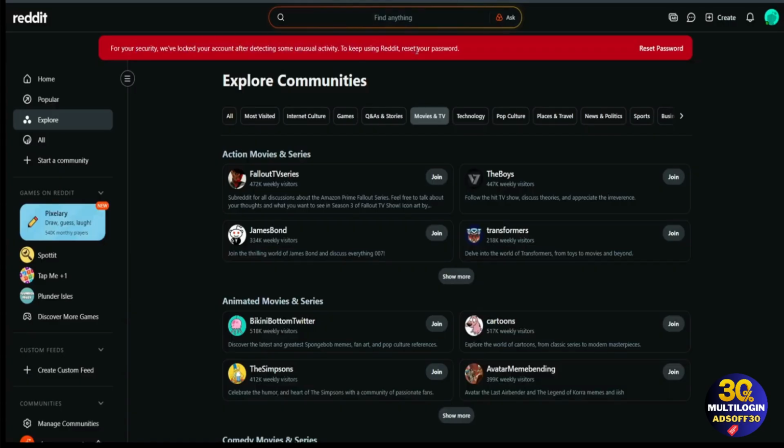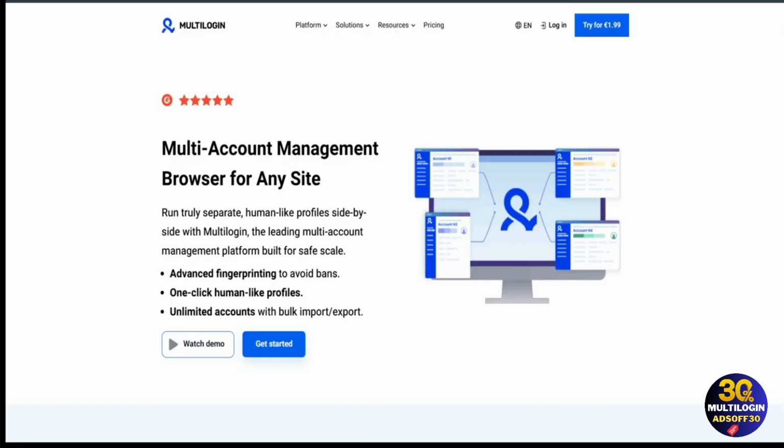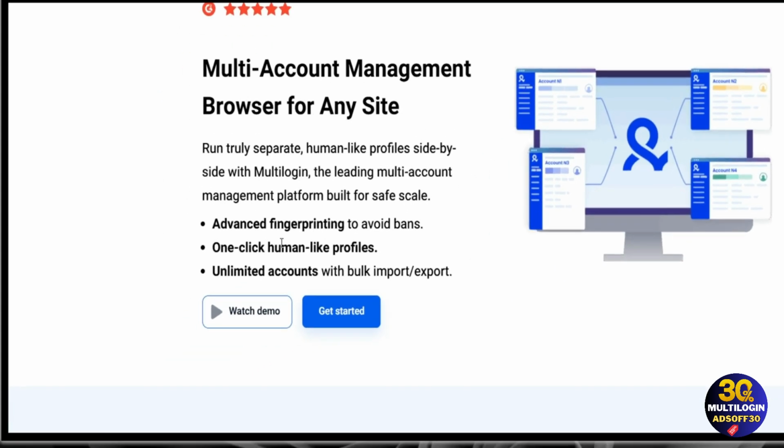Now, the reason account separation matters on Reddit is that Reddit does not just look at IPs, it looks at device fingerprints, session behavior, cookies, and consistency over time. Running multiple accounts from the same browser or basic VPN setups is exactly what causes bans, which is why each account needs its own environment, its own identity, and its own long-term session.